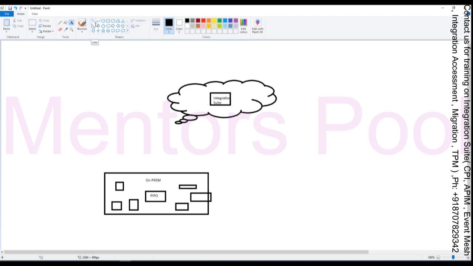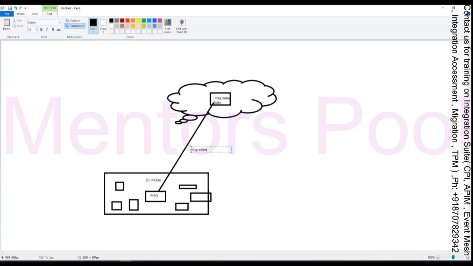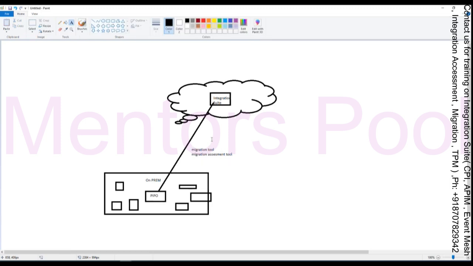So SAP came up with two capabilities within Integration Suite, which you can utilize to migrate your interfaces which are running in your PI system to the Integration Suite. That is what these two tools are used for. One is a migration tool, and the second one is the migration assessment tool. They are two different tools, but both are used to assist you in transforming or migrating from the PI landscape to Integration Suite.